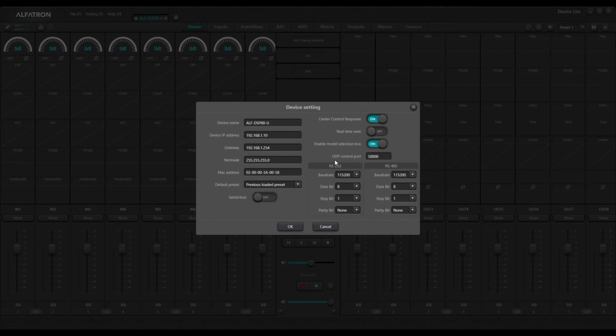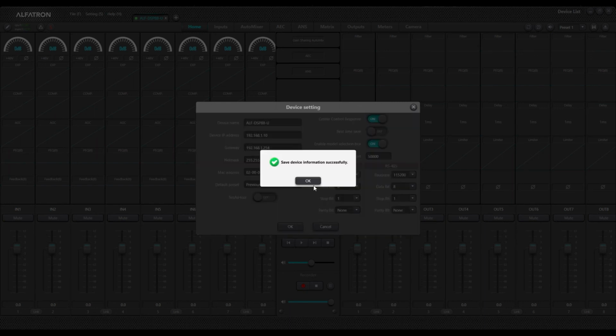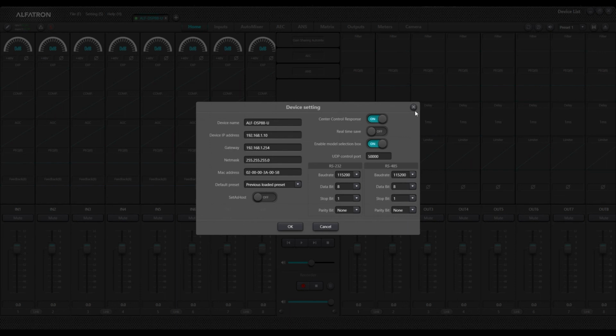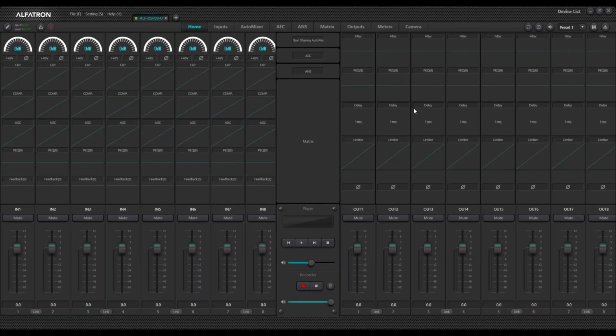In terms of the control, the unit is always on UDP port 5000, but you can change those ports if you need to. You can further set your RS232 and RS485 baud rates directly from here. Once I click OK, it saves that device information, and then I can go ahead and close the window.